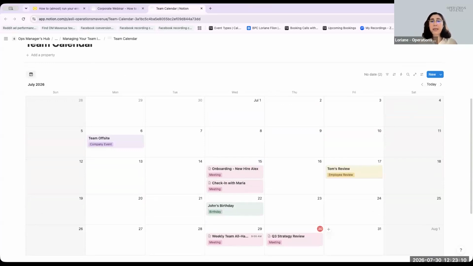You want to see every meeting, every deadline, every team event that lives in one view. Here we've color-coded it by type. So you see, for example, PTO is in blue, green for birthdays, yellow for employee reviews. You get what I mean.